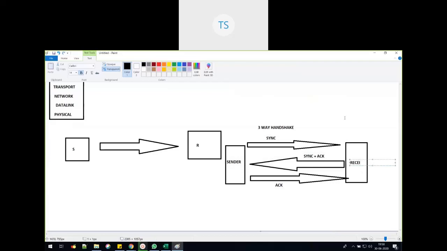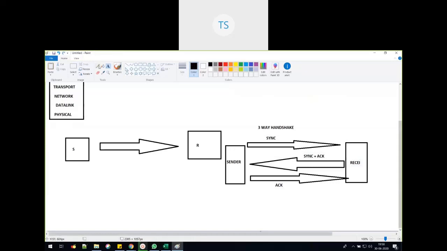So here in sync, the sender is telling that he's trying to send a certain amount of data, and the receiver will get that synchronized message. If that is okay for the receiver, let's say it is sending 100 bits of data per second. If the receiver is able to handle that 100 bits per second, then he'll acknowledge that, yeah, I can handle that. If he cannot handle that, he won't be acknowledging it.